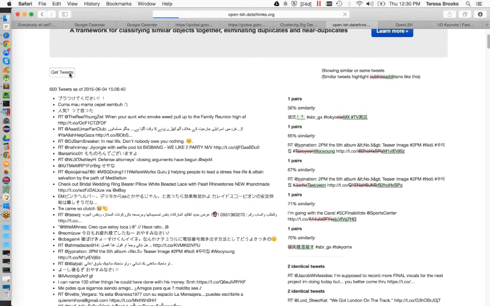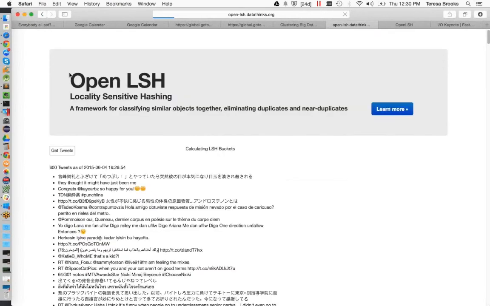What it's doing now is fetching tweets, and then once we fetch the tweets, we'll calculate the LSH buckets, and then we can determine in our block of tweets how many duplicates or similar tweets we have. It'll take a few minutes. It should be loading soon.